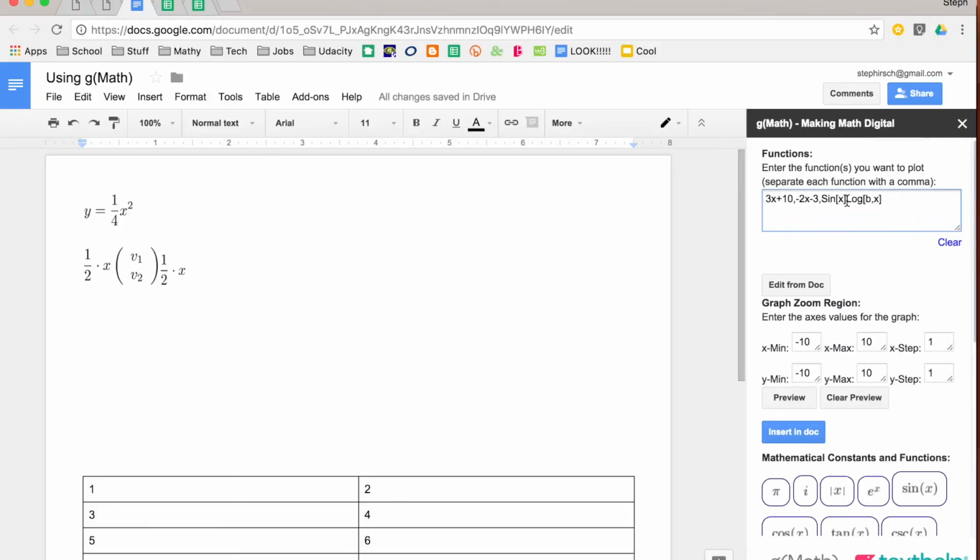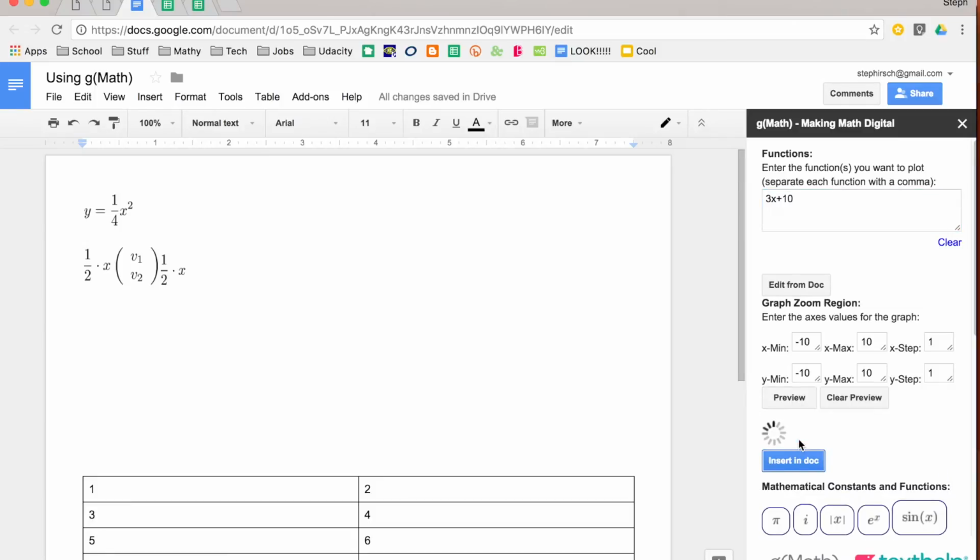You will have to put a comma in between the different functions that you want to use. I'm going to just graph the line right there. You can change how it's zoomed. You can see a preview and then go back and change the view. And then whenever you're ready, you just click Insert in Doc and it will insert it into your doc.